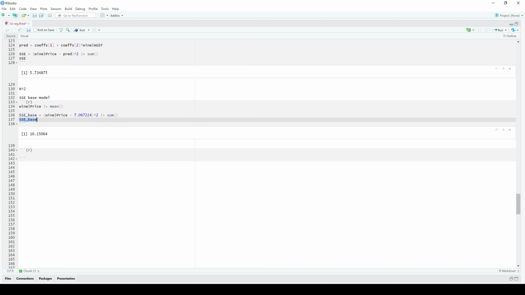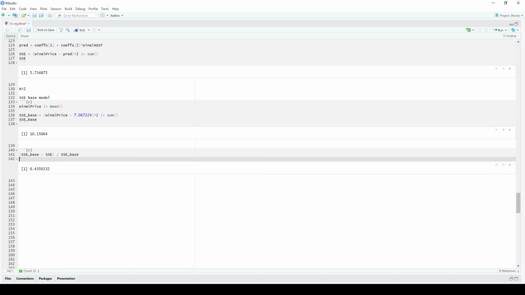So now let's go here. We said SSE base minus the fitted model SSE, and then this is the upper part of the division there. The lower part is the SSE base. Right. So this is the numerator here, and this one is the denominator. If we run this one, we get 0.43. This is the R² value.